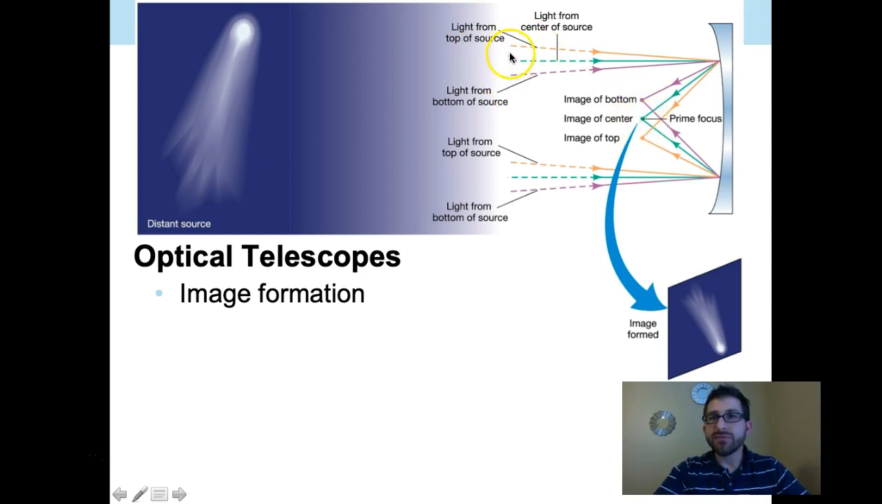So at each of these different places, we end up with an image that is upside down. Let me just have you follow again. Light from the top goes to the bottom. Light from the bottom goes to the top. And this is going to cause an inversion of our image.